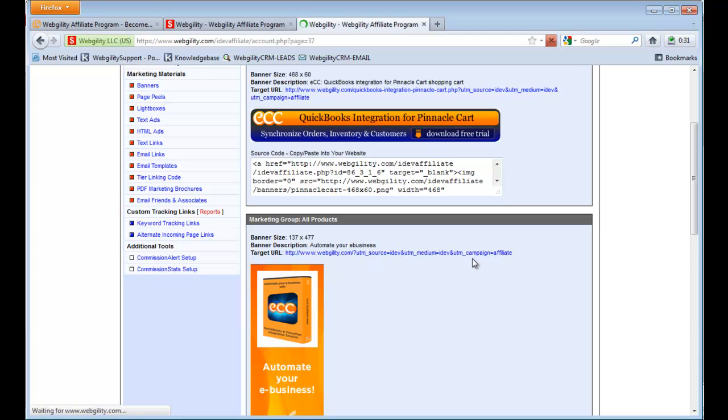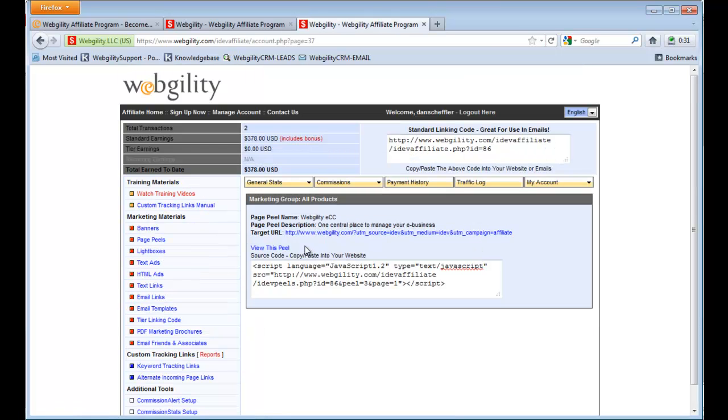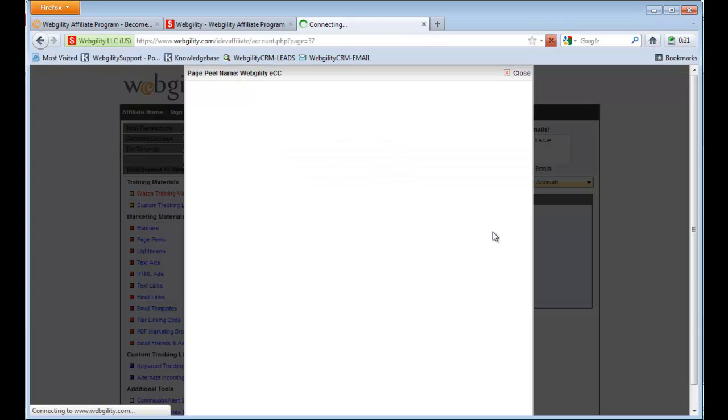We also have page peel, and these are just kind of tricks of the trade, marketing tools that you can use, and you can view what this looks like.